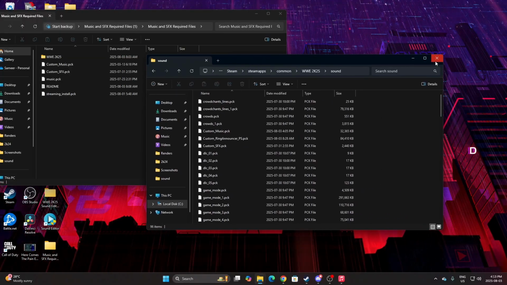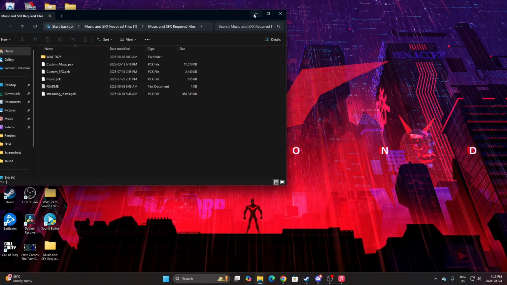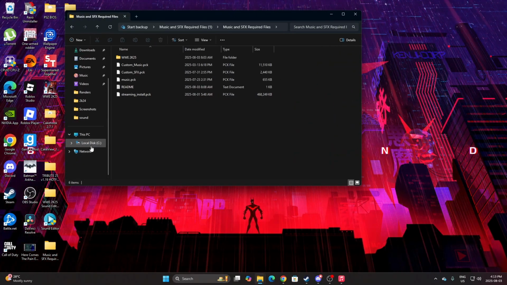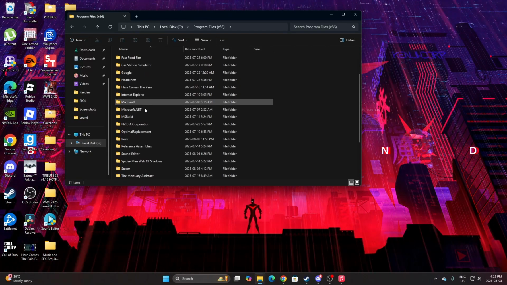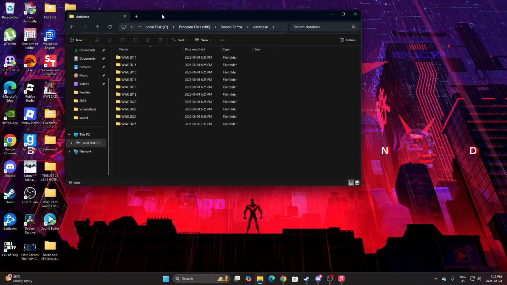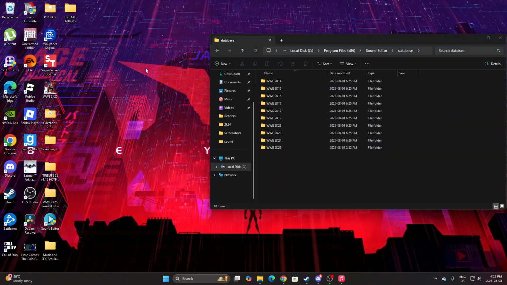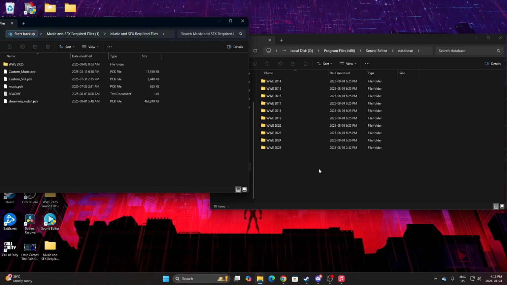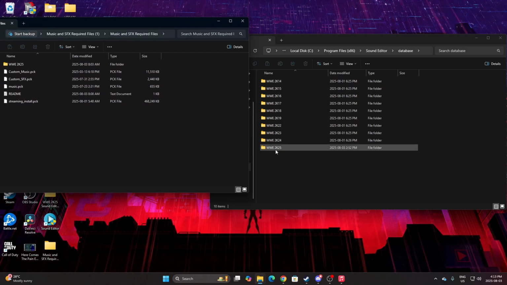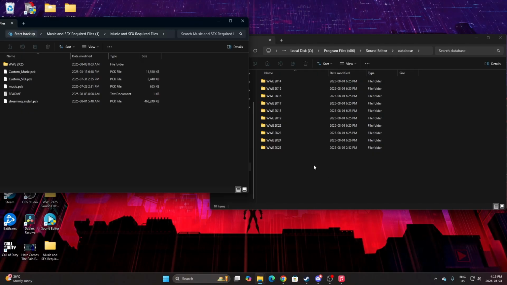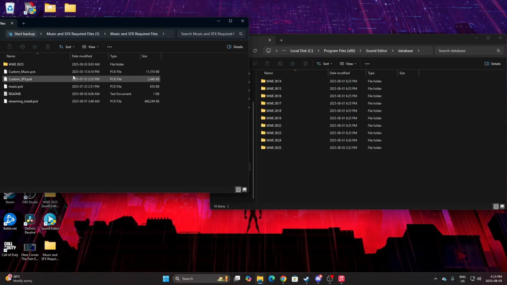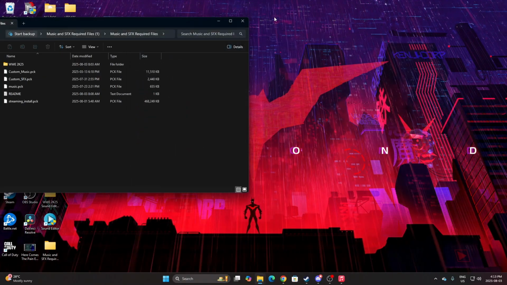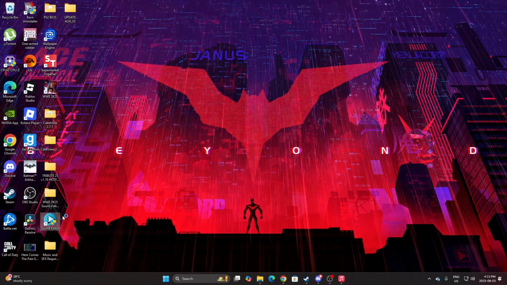Once that's done, you can close your directory, and then open up your Sound Editor directory. Same thing as well. You go to your programs, and where your Sound Editor is, in the database, you're going to drag the WWE 2K25 folder here. You might or might not have a 2K25 folder already. If you don't, it will just drag here. If you do have a folder, it will ask you to overwrite, so you will overwrite the stuff. Once that's done, you can close this off and open up Sound Editor.